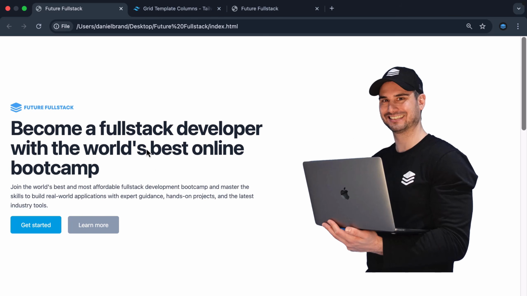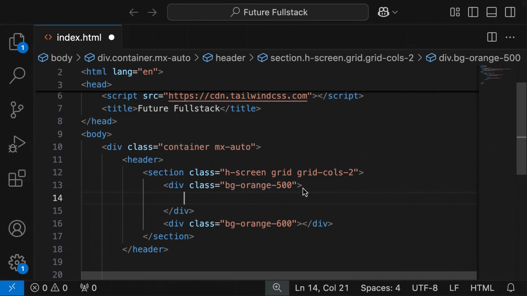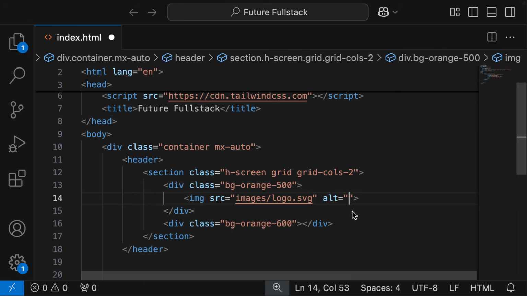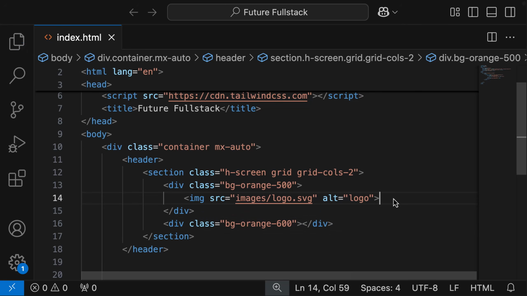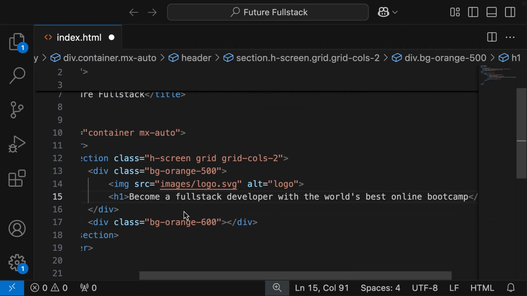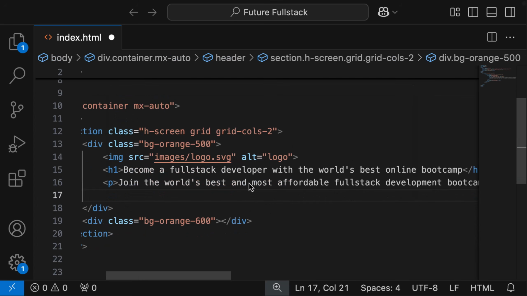Now, just so you can follow along, all text content is available in a Google Doc in the description below, and I'm just going to be copying and pasting it from my clipboard. All right, for now, I'm just going to leave these background colors so we can better see our columns. Inside the first column, I'm going to grab the image tag and add the logo by going images/logo.svg, and I'll just give this the alt text logo. The next element I'm going to add is an H1, and I'm just going to copy in the content for the H1. The next element will be a paragraph, and I'm just going to paste in the content.